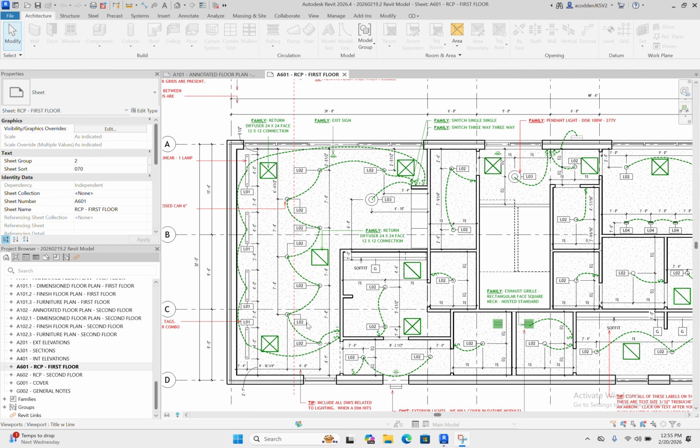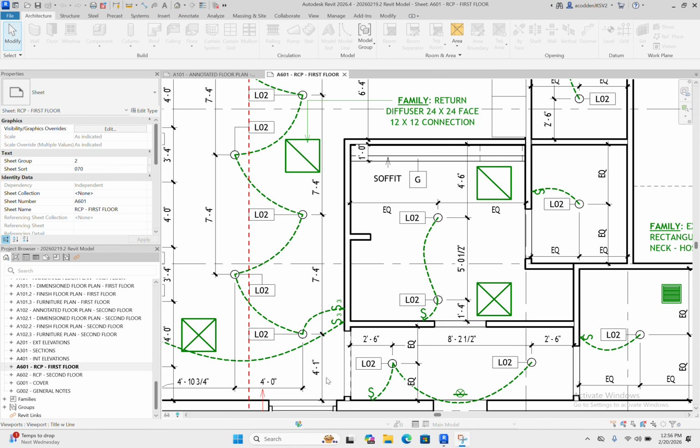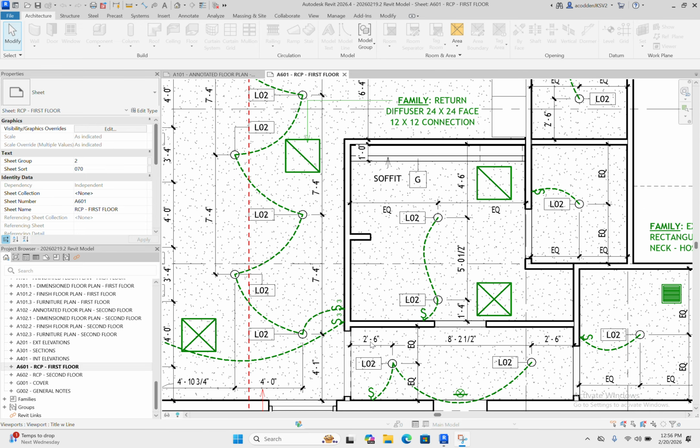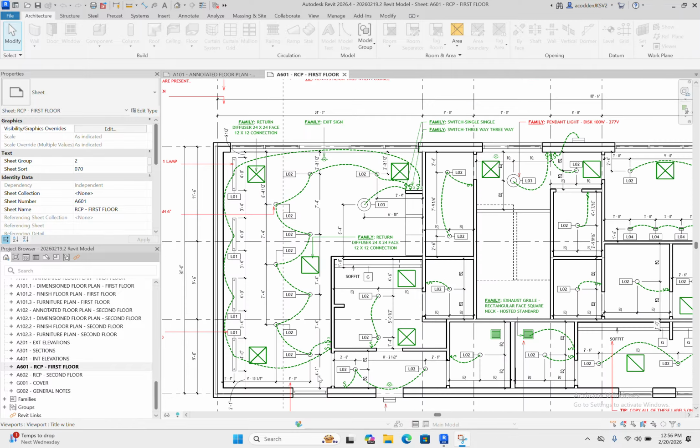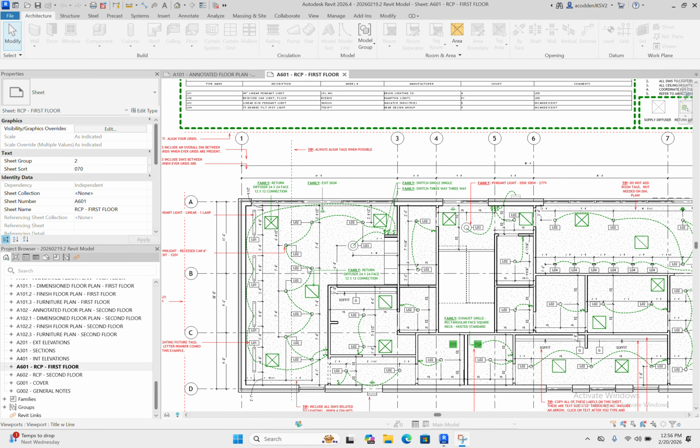Keep in mind, we do not dimension the studs here. We dimension to the stud with our dimensions like this right here. Of course, we always dimension to the stud, but we're not dimensioning all of these studs again. We already have that information on our dimensioned floor plan.